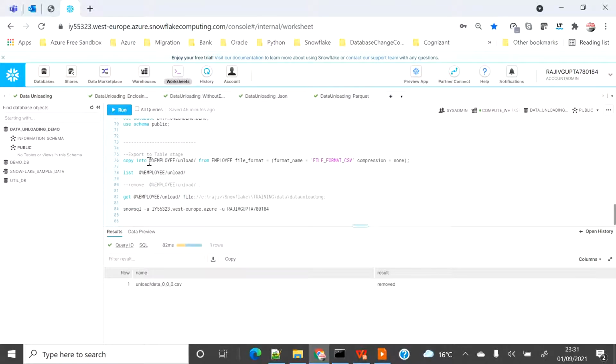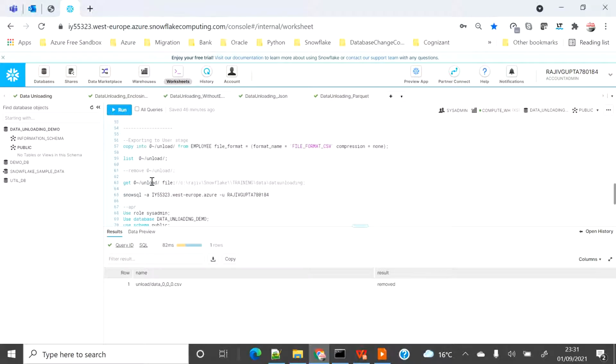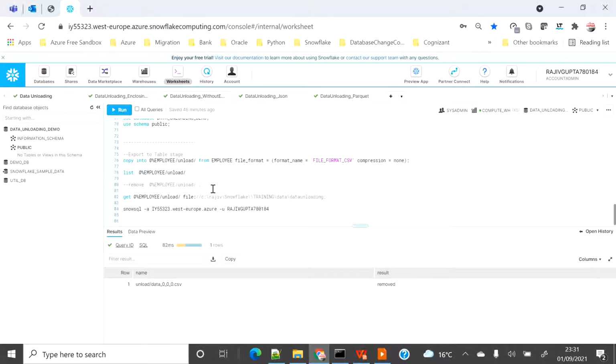Now, as we are going to use the table stage, the symbol for using table stage is @%. It was @tilde in case of user stage, and in the case of internal or external stage, the stage name. So I'm going to use @% employee to unload from the employee table, and also here I'm providing the specific file format. So now the 12 rows are exported successfully. I'm going to list the file, and we can see that it has been exported successfully in the CSV file.